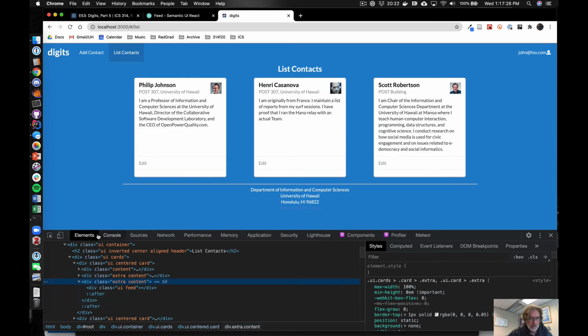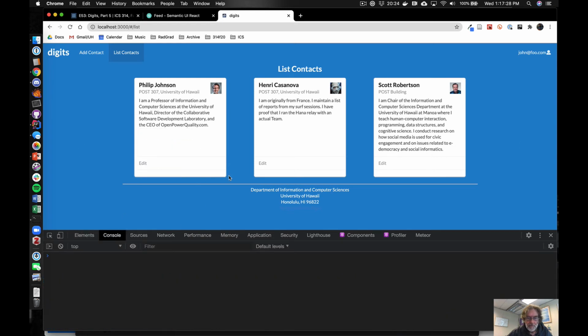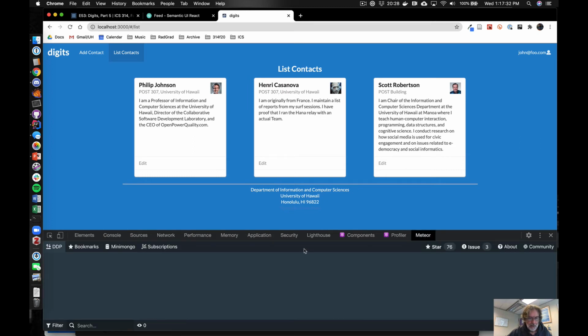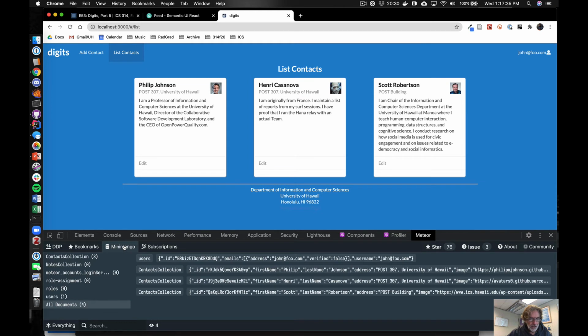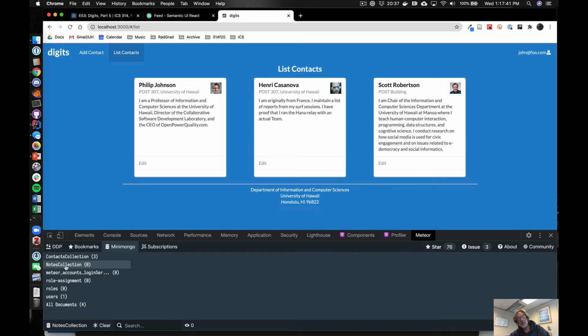Okay, so that's good, and we're not getting any errors. We can look in Meteor, you can see Mini Mongo, and we have 3 contacts. We have a notes collection, but we have nothing in there, obviously, because we haven't created any notes yet.